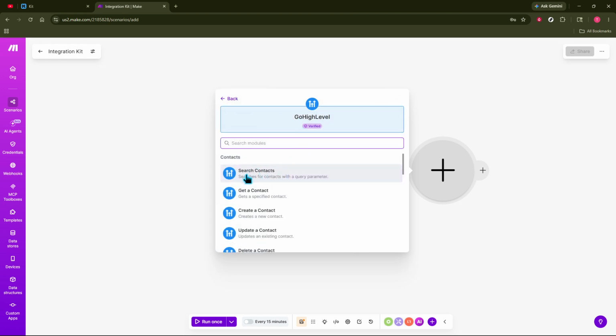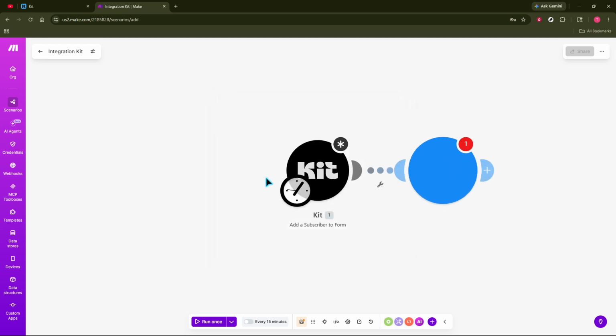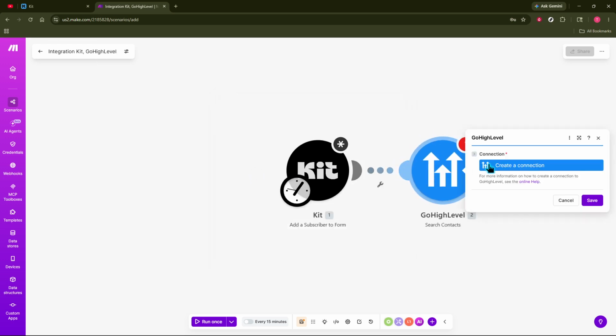Add a connection to Gohighlevel and complete the required fields. Then map data from the Kit trigger to the Gohighlevel action. For example, map the email from Kit to the email field in Gohighlevel and map name or phone if they're collected on your form. For tags or workflows, make sure you select existing items from your Gohighlevel account so everything lines up cleanly.